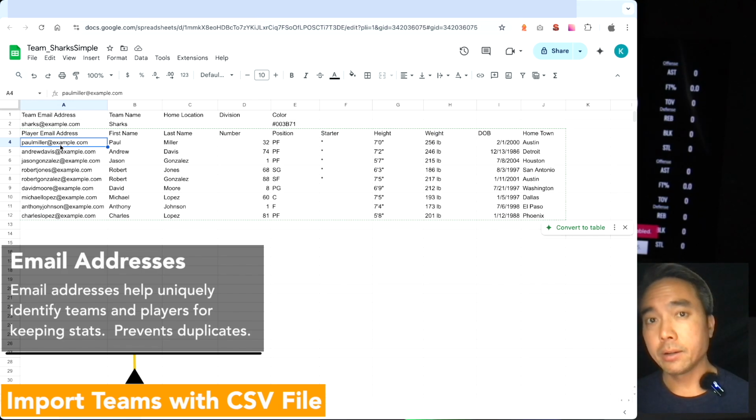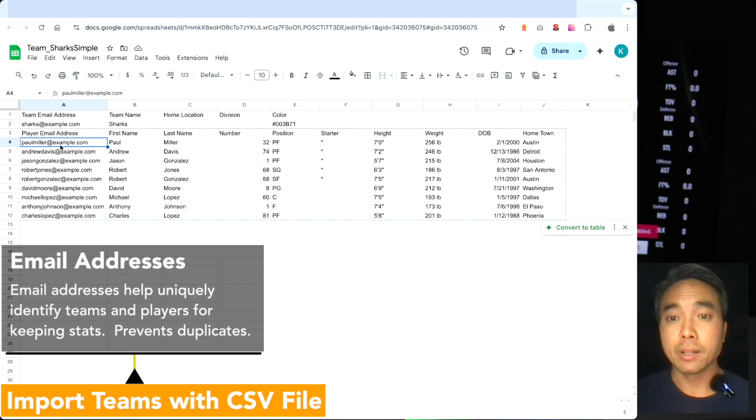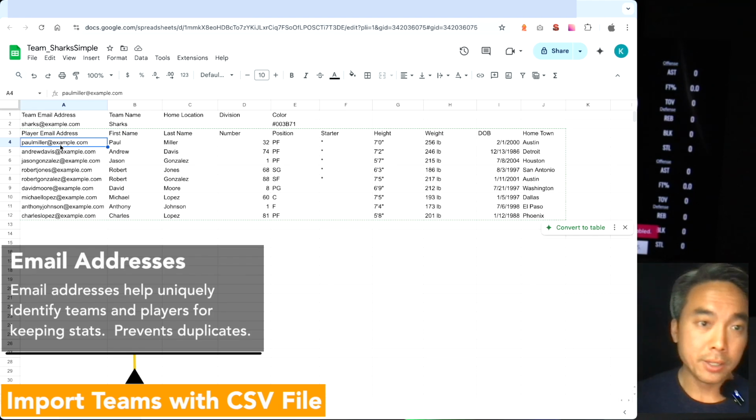But I recommend putting in actual email addresses, because if you're going to use the BT Basketball Stats application for the long term, then this email address is going to tie those stats to that player, and in the long run, that can keep a nice history of all the player stats through, let's say, this league, through the many seasons of that league, and maybe even other leagues the same player plays in.